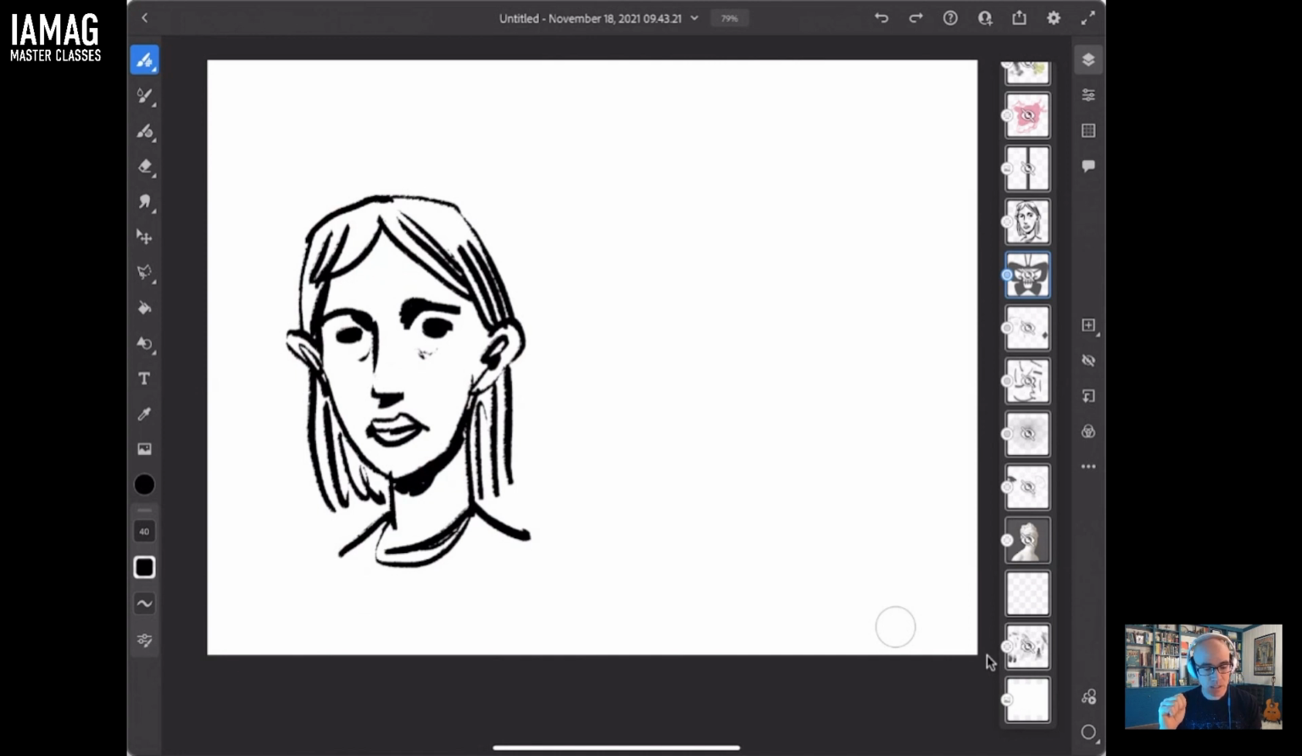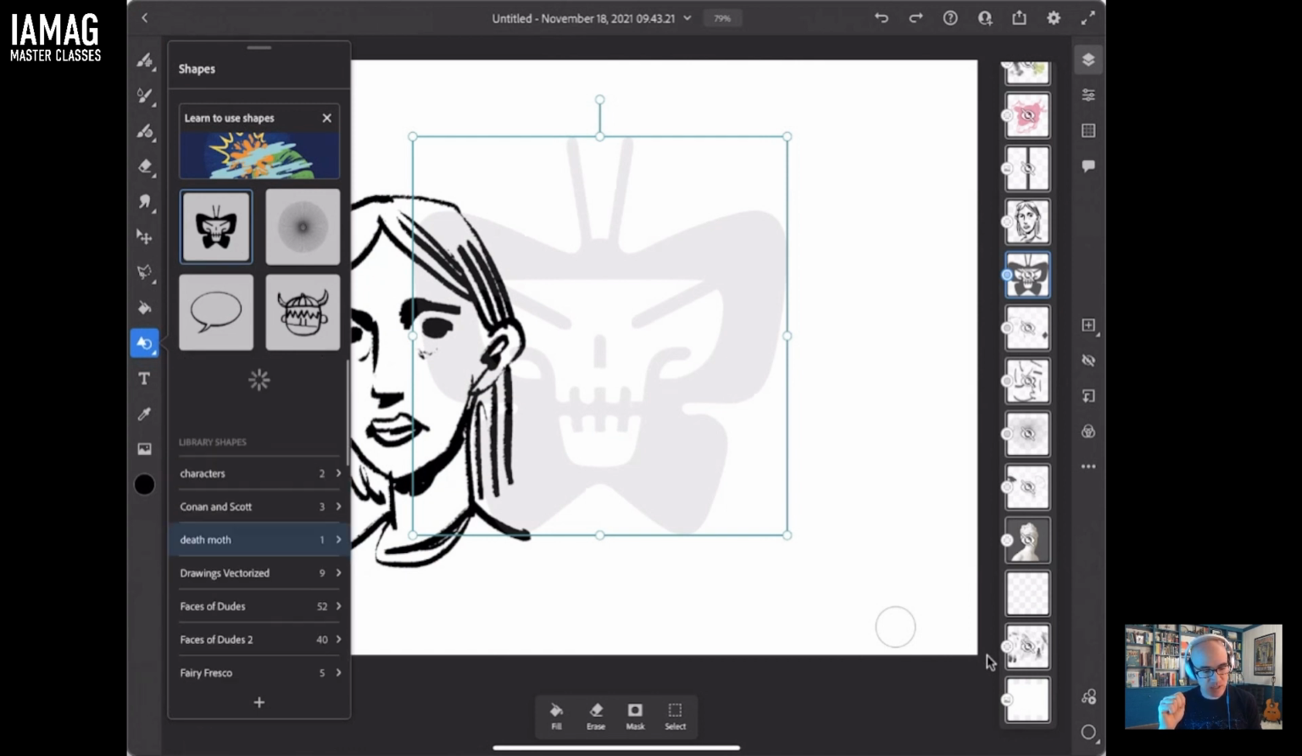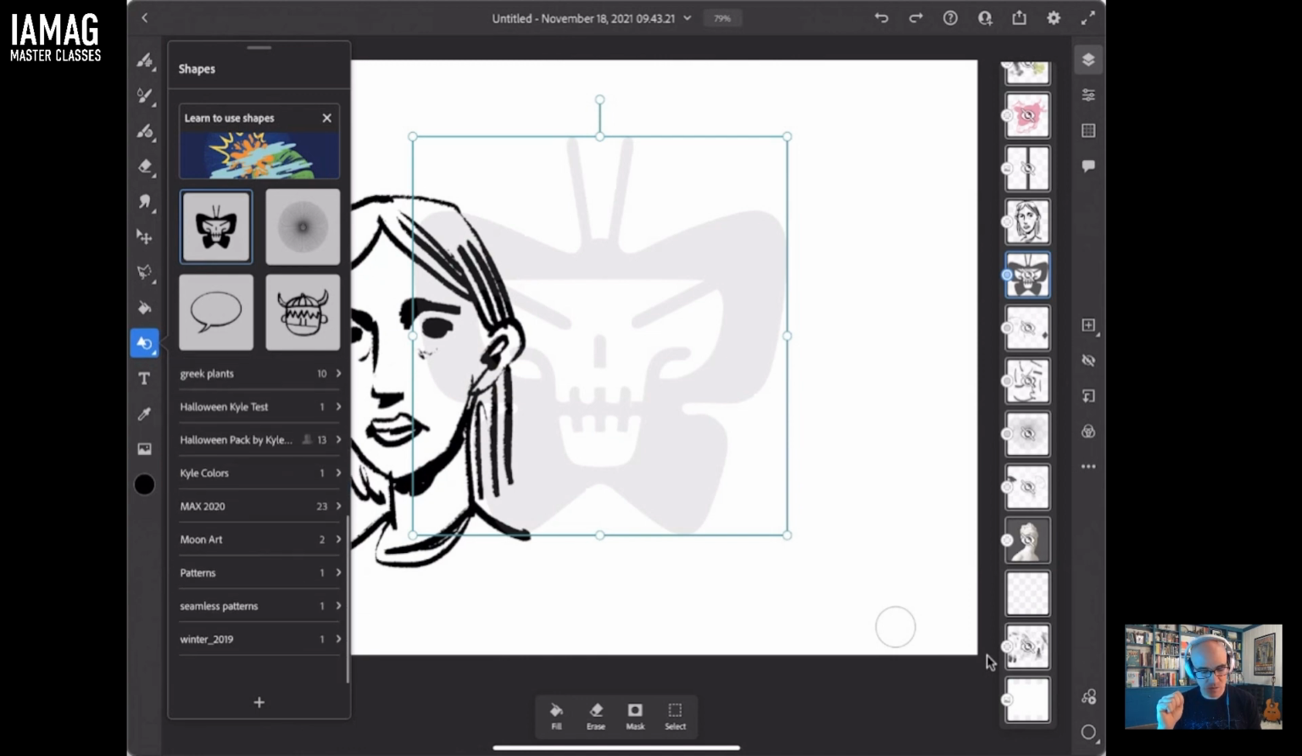Okay. I'm having trouble getting my libraries to sync, and I'm assuming it's because I'm doing too many things at once with too many apps.